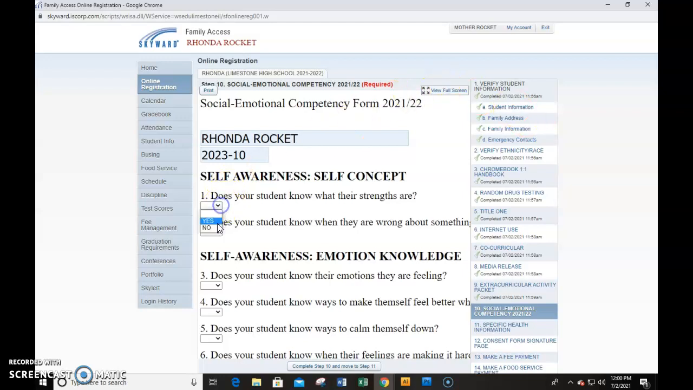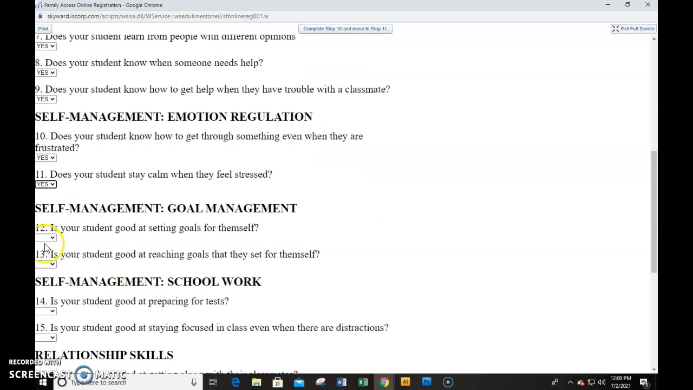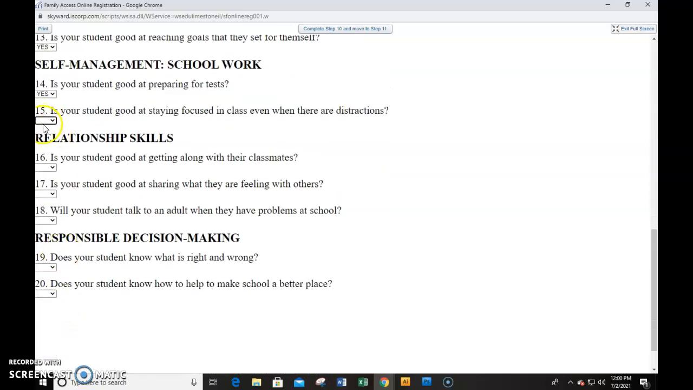So I'm just going to answer all these just because I can't move on until I do. But just keep in mind again, as you're reading through these, know that it's really just going to be used so that we know how you feel your student is handling things. Okay, so let me get to the end here. It wouldn't let me scroll on a regular page, so I had to make it large again.